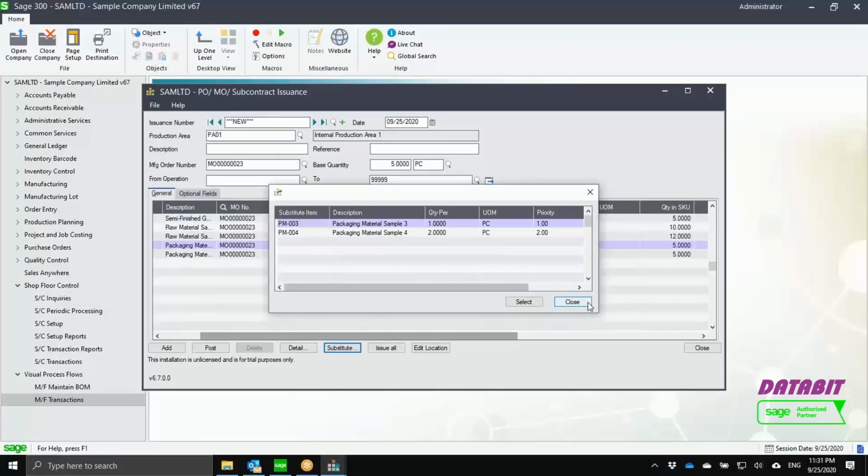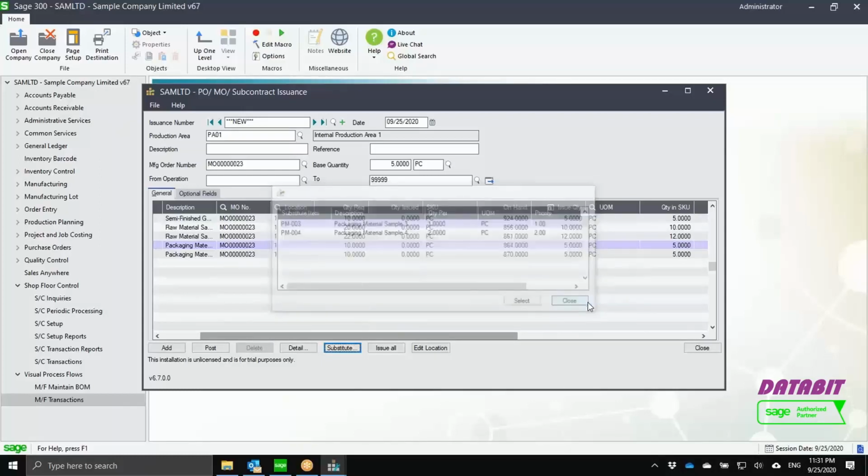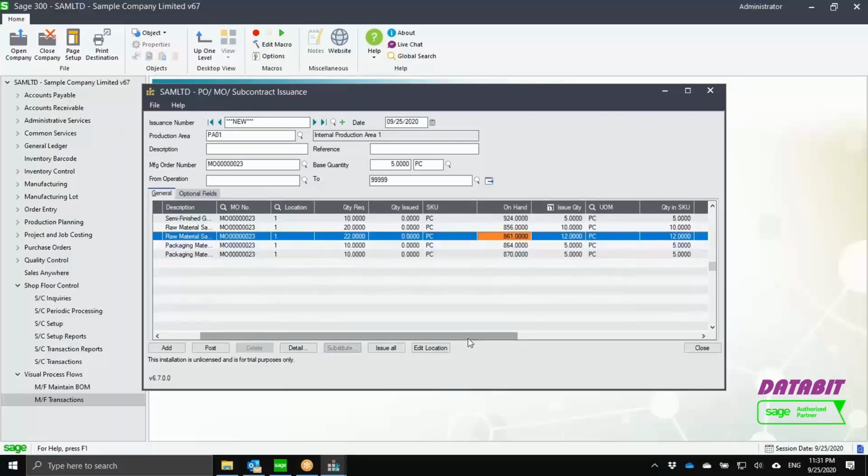Eventually, I would post, and this is now an issuance in manufacturing. From an inventory control point of view, it means that stock has gone out of the IC location. In accounting, it's now recorded as WIP. From a manufacturing point of view, this is recording the issuance of material against the MO. So if we go back to MO number 23 and refresh, I would see that there is no output just yet.